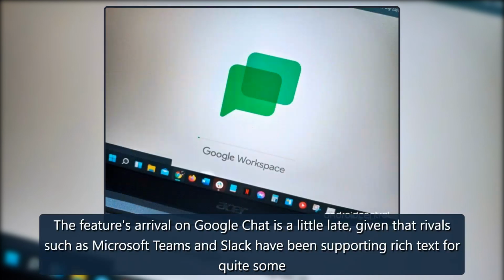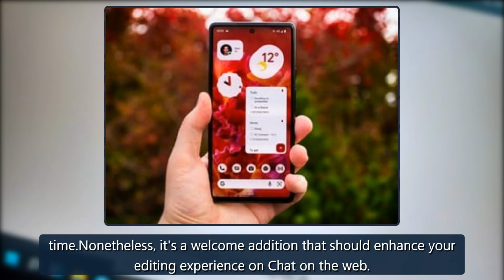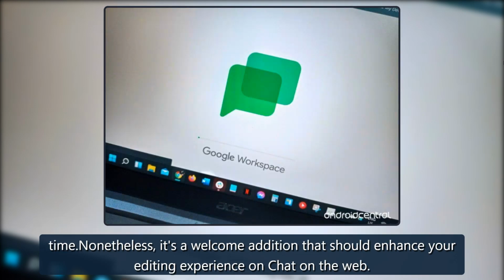The feature's arrival on Google Chat is a little late, given that rivals such as Microsoft Teams and Slack have been supporting rich text for quite some time. Nonetheless, it's a welcome addition that should enhance your editing experience on Chat on the web.